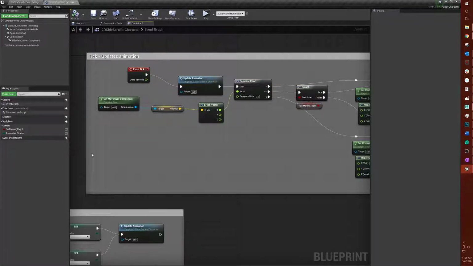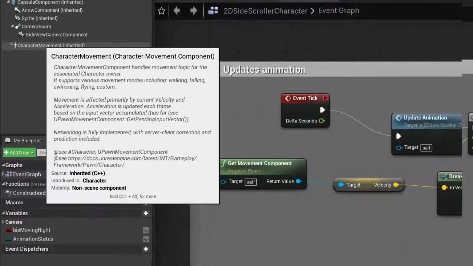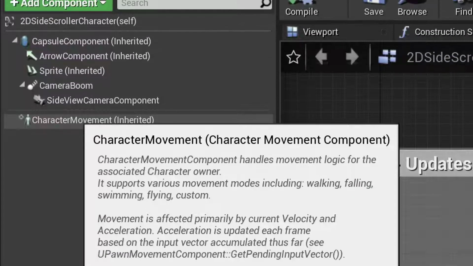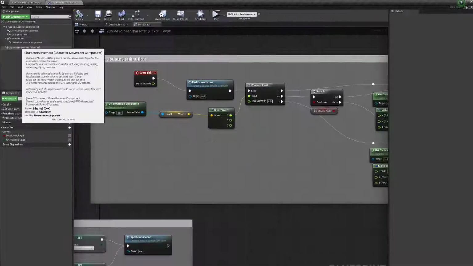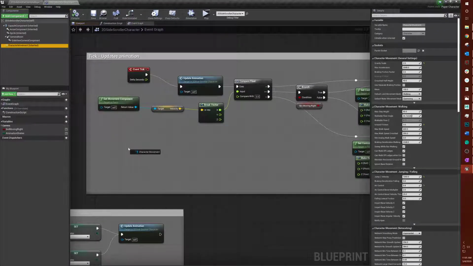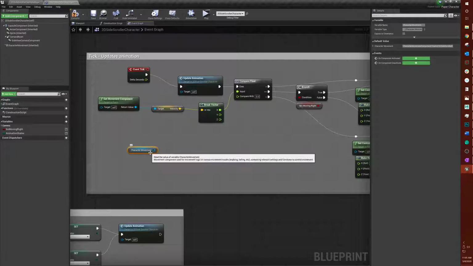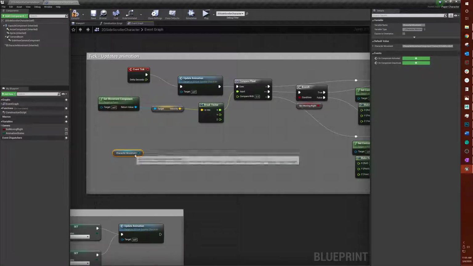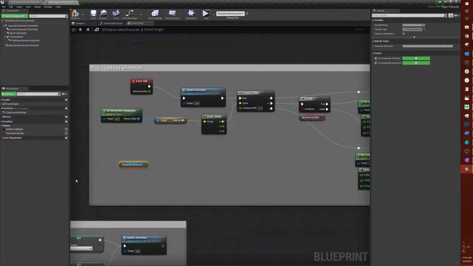The first thing I'm going to do is drag out here on the top left. See, it says character movement down the bottom there. Drag out that reference and drop it into your blueprint graph here, your event graph. That's going to be a reference to our character, because our character is the one that's falling.